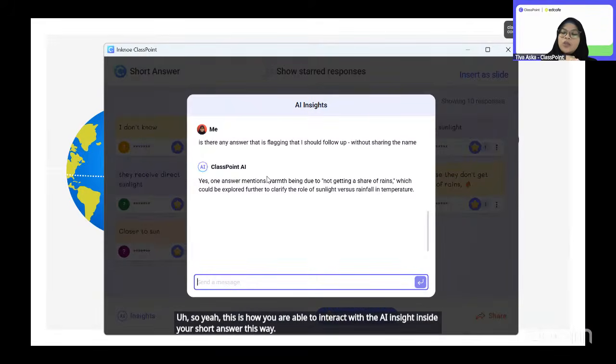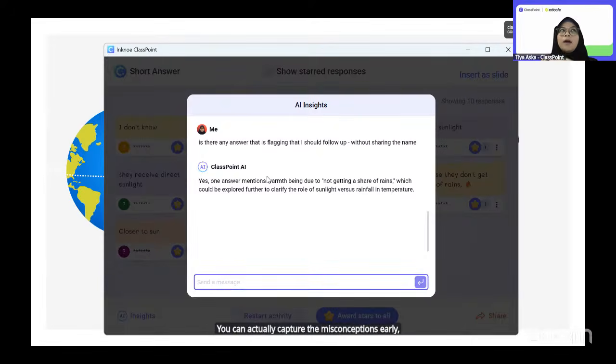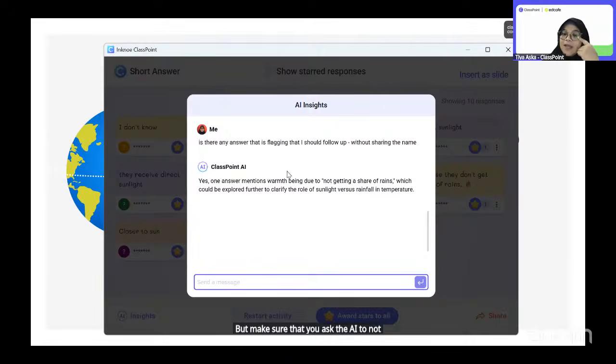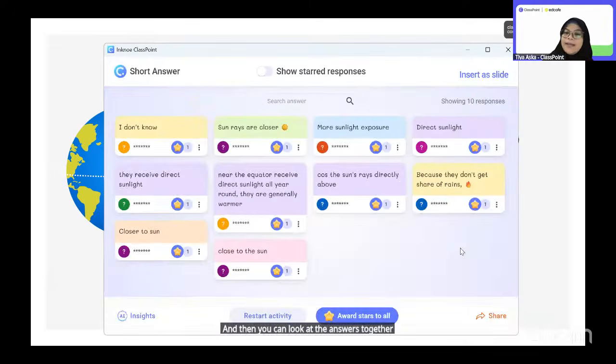This way, you can actually capture the misconceptions early, and you can also choose to share them with your students, because it is a safe environment where everyone's name is kept hidden. They don't get highlighted because their answer is wrong. But make sure that you ask the AI to not share any name, and then you can look at the answers together. So again, I ask about misconceptions, right?